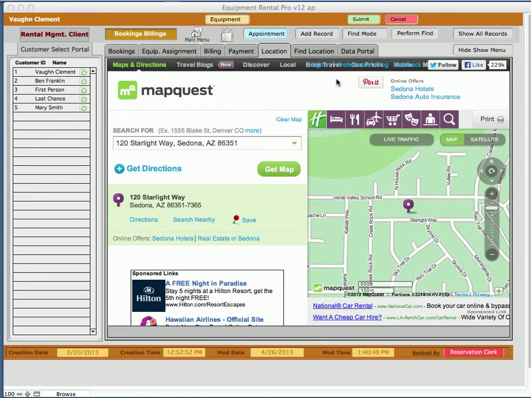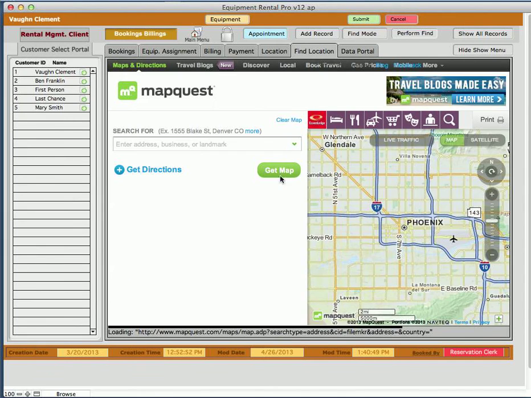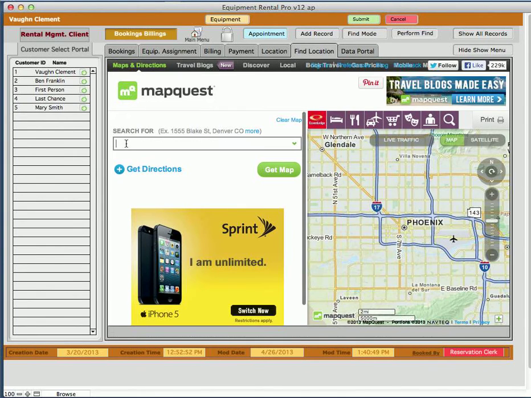As far as the Find Location tab, this does much the same, where you add the address manually and it will find the location and give you the directions again to a found location.